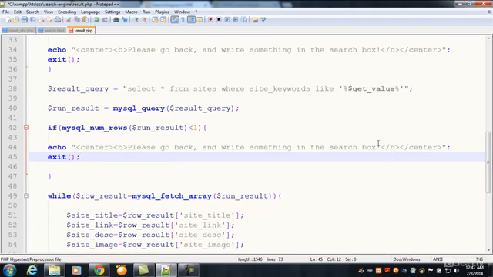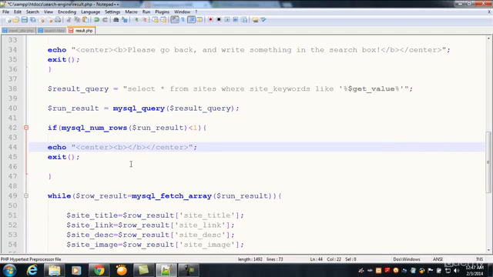Now we will just write something inside the text. We will remove this existing text and say, oops, sorry, nothing was found in the database. That's it. Control S to save from the keyboard.